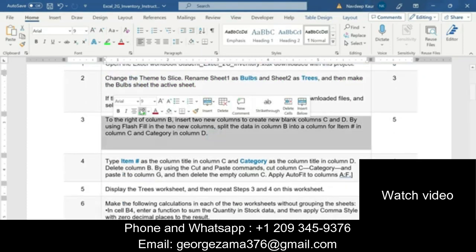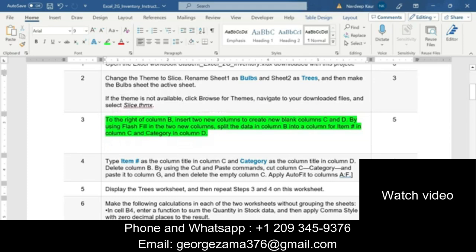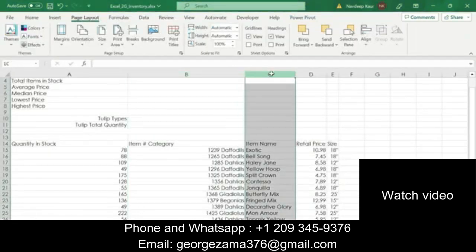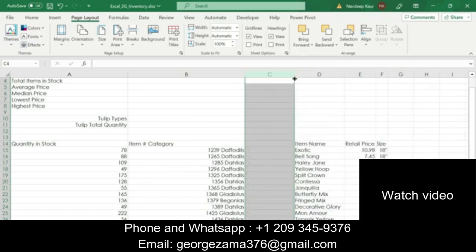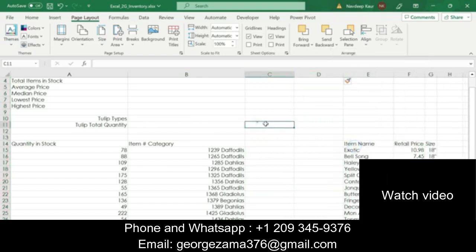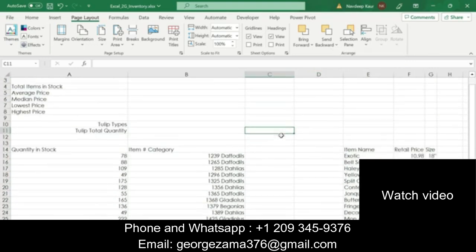So now we're going to do the next step, that is step number 3. To the right of the column B, insert 2 new columns to create a new blank column C and D. So we are supposed to create 2 new columns C and D to the right of column B, and then by using the flash fill in the 2 new columns, split the data in column B into a column for item numbers in column C and category in column D. So first thing to do is we are supposed to add 2 new columns C and D. So to the right of column B, we will add 2 new columns C and D. So we have added 2 new columns to the right of column B.